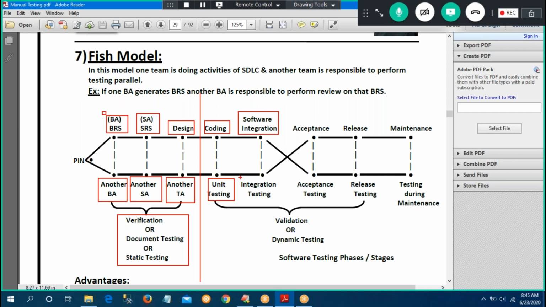Then they will perform integration testing. Once it is done, system testing will be done. Only one thing: separate testing units will do it. After that, acceptance will be done by the client, UAT, because first the developer tested, after that the application was given to the testing unit, which also tested. Next, client approval is compulsory. The client will also test the application, which is called UAT, user acceptance testing. After that, release testing, maintenance, testing during maintenance.